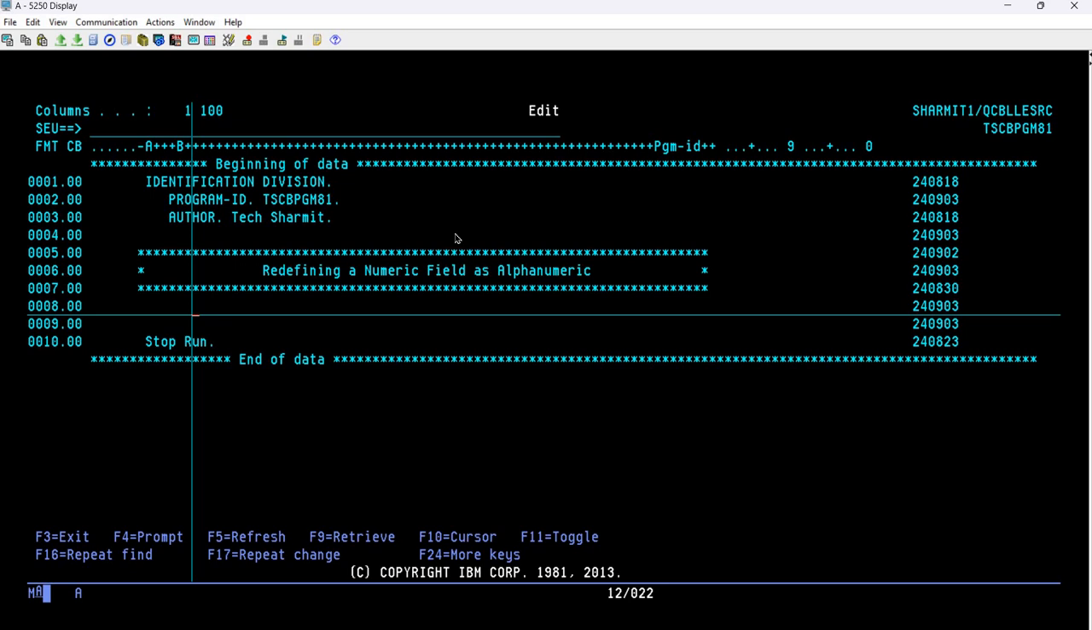Okay, and this is a very important topic because in projects there are some scenarios where we are supposed to declare the variables using the redefines clause. So if someone asks you the exact definition for this, you can simply say: when we declare the same chunk of data in two different ways, then that is known as the redefines clause. That thing we can achieve with the help of the redefines clause.